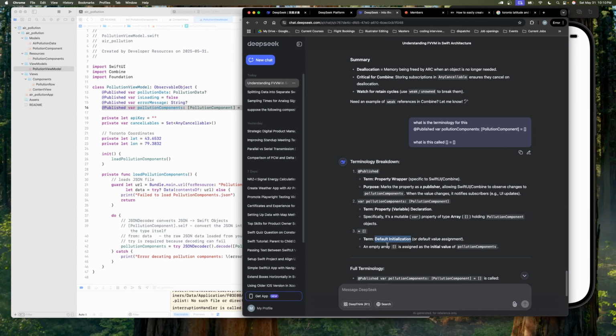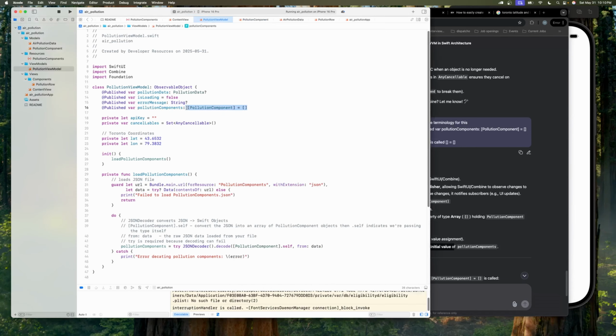So initially it's just going to be empty, and then what we're going to do is we're going to populate that data that we're grabbing from our .json file, and that's going to be populated into our empty array. So now we can use this pollutions component variable somewhere in our project, but first we need to grab our API key.